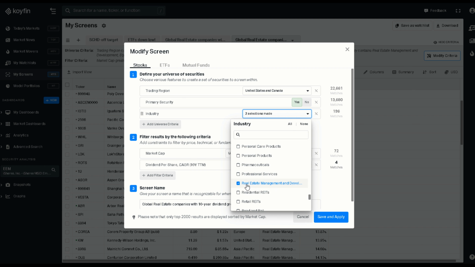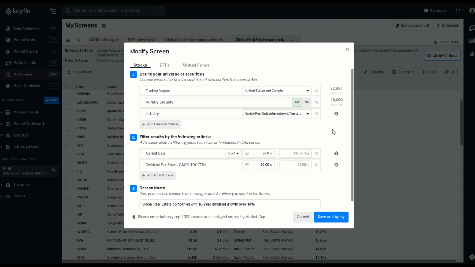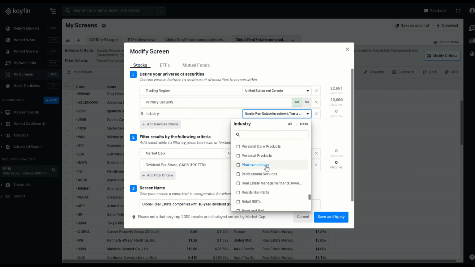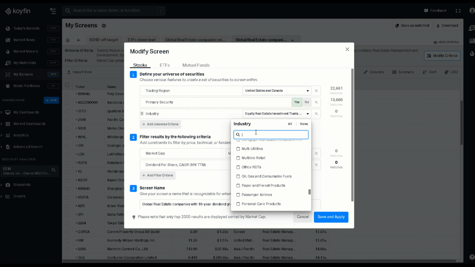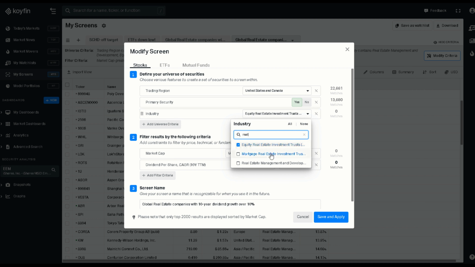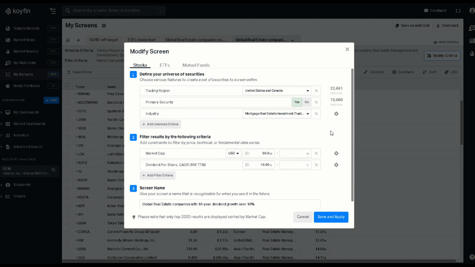So at the moment, I've got real estate management and development. I might want to take that down as well. I might want to just stick with equity real estate companies, and it's not going to have anything. And so I can also type in "real" here, and I can very quickly find these elements that I'm looking for. So if I'm looking for mortgage real estate companies, I can save and apply.